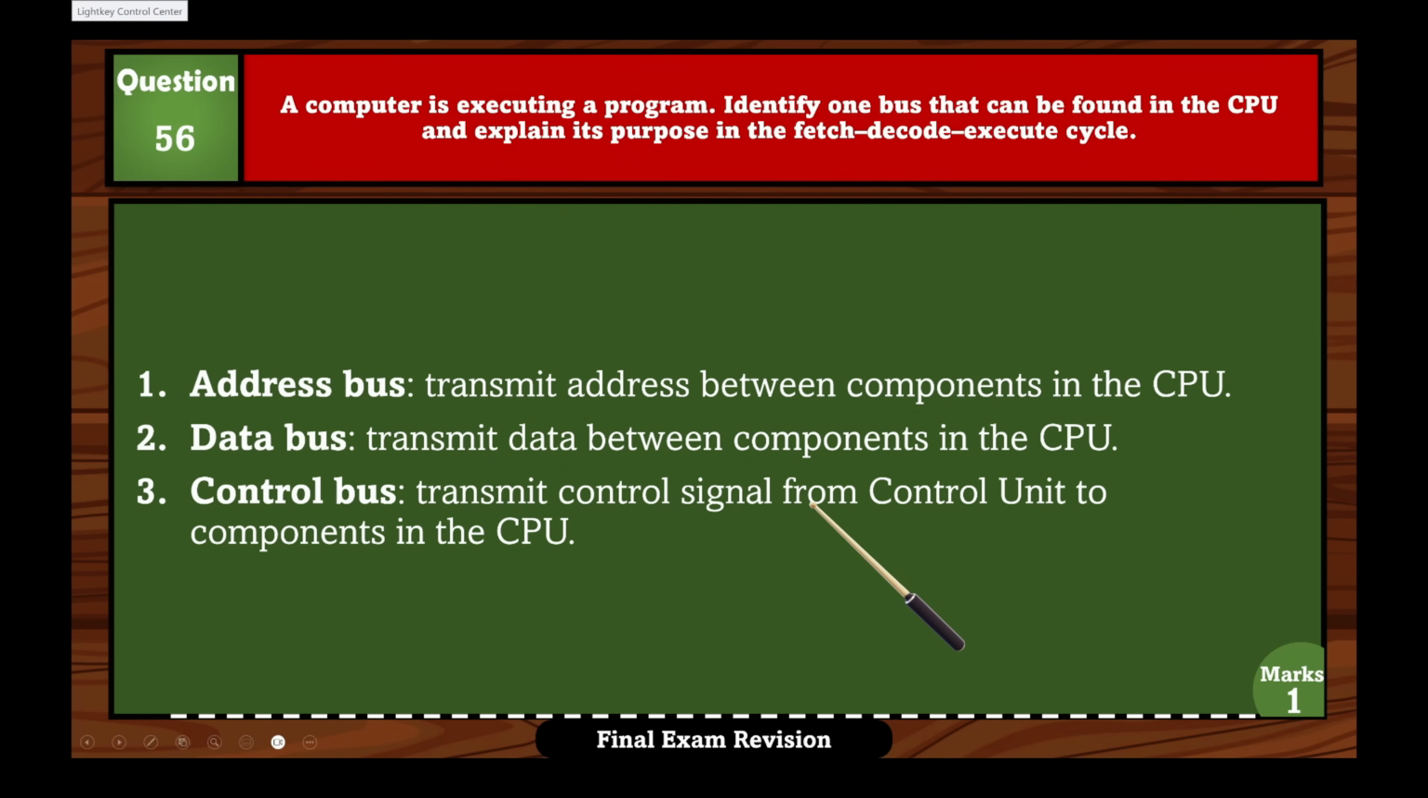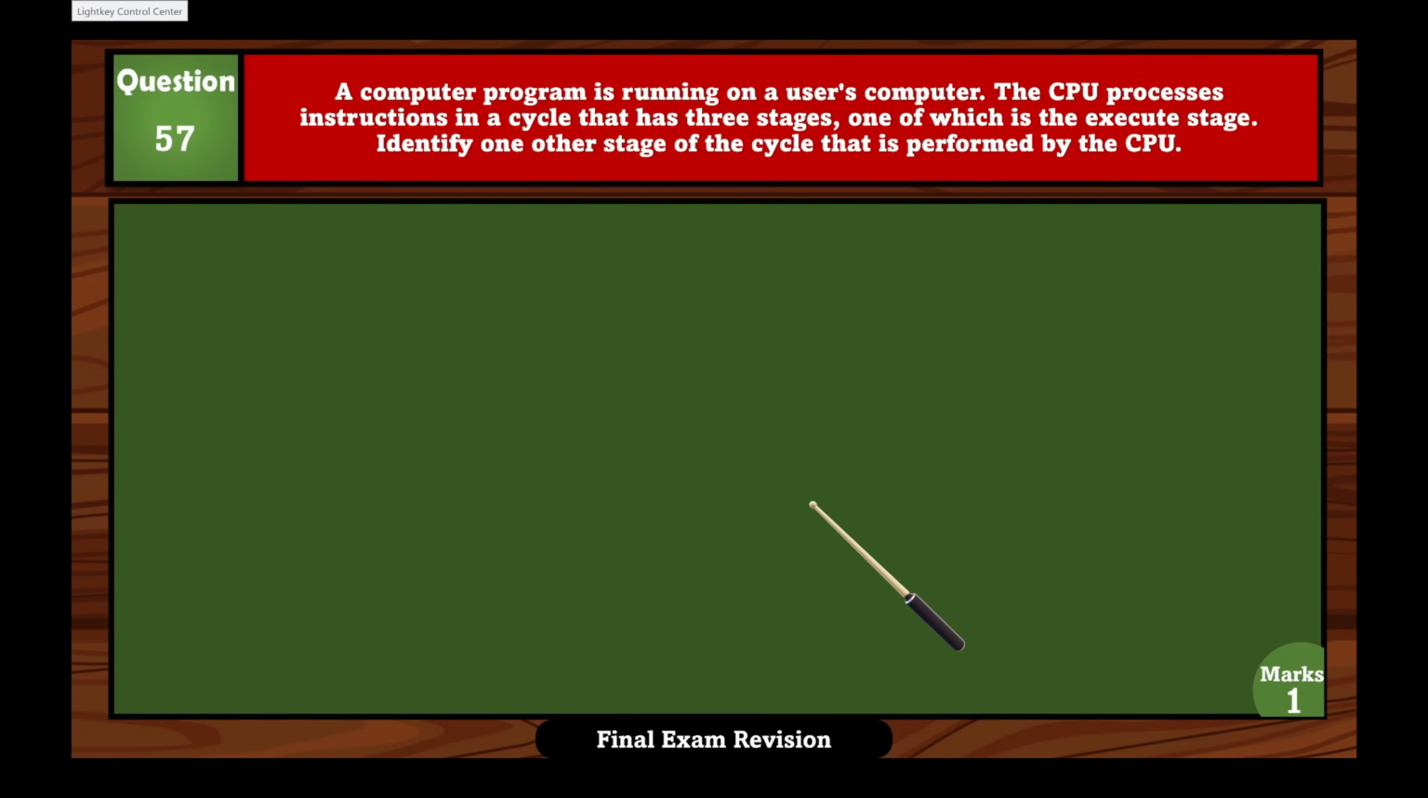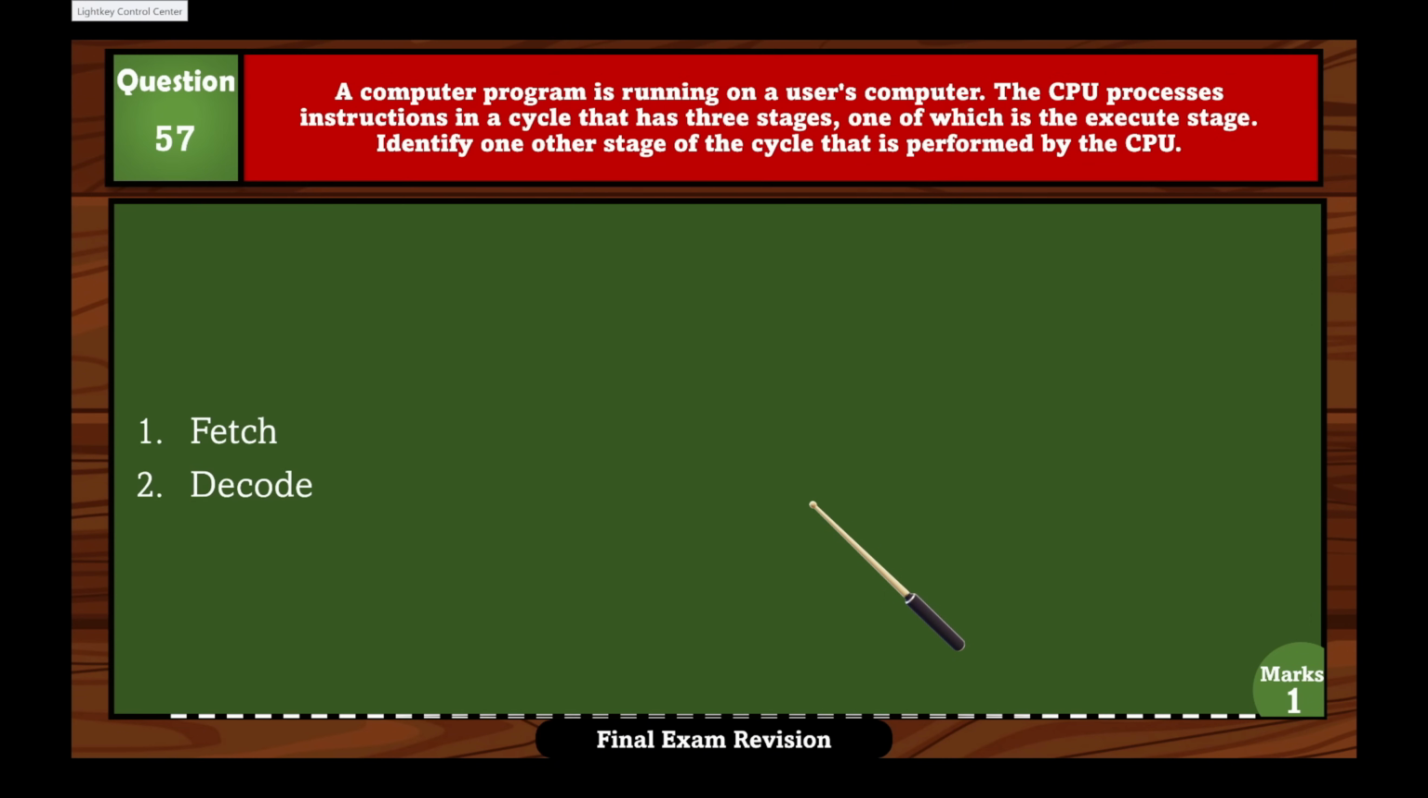Okay, well done. Question number 57. A computer is running on a user's computer. The CPU processes instructions in a cycle that has 3 stages, one of which is the execute stage. Identify one other stage of the cycle that is performed by the CPU. I think most of you know this one. It's the fetch, decode, and execute cycle.